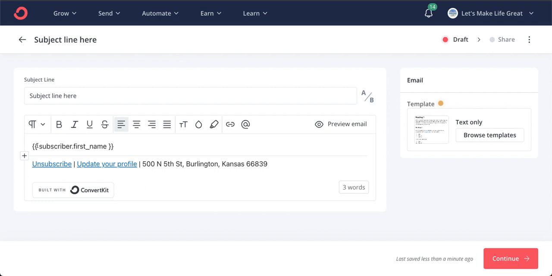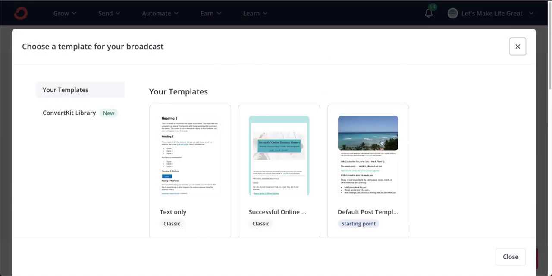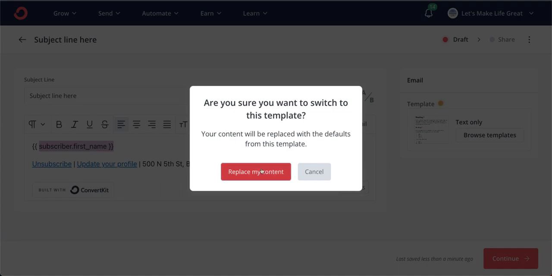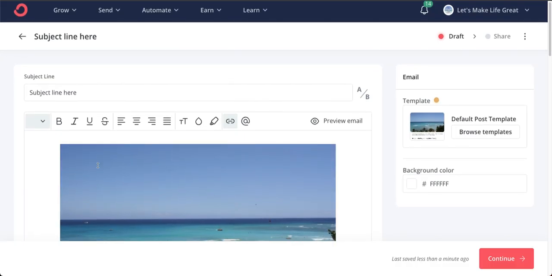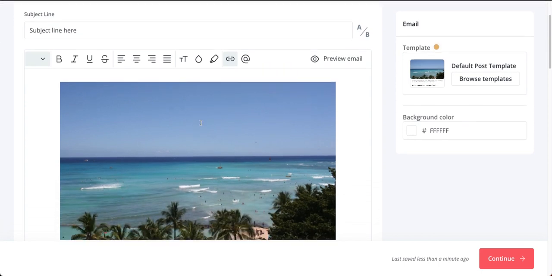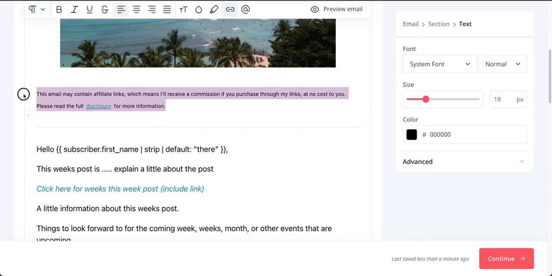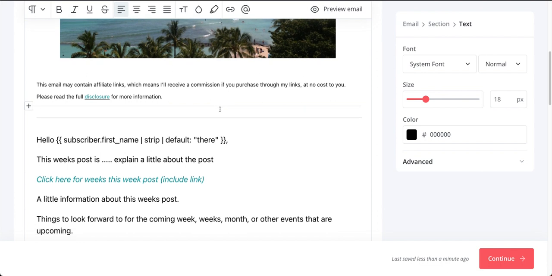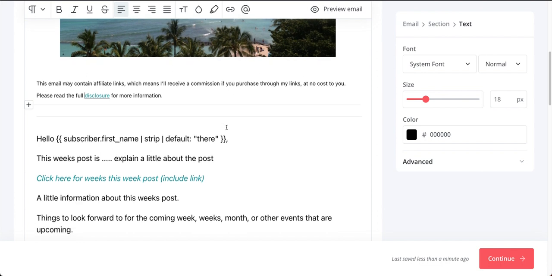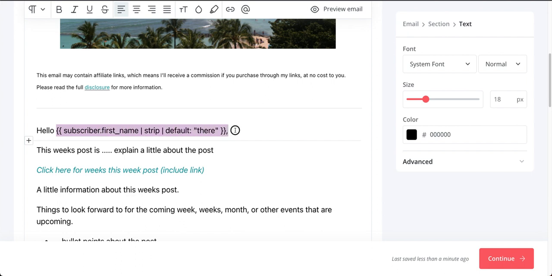This is where you have their first name here. So what I'm actually going to do is go to the templates, and I'm going to drop in kind of my, and yes, go ahead and replace content. This is for kind of my typical newsletter here. I've got my photo. I have my disclosure here. So anytime you have any kind of affiliate links, you need to have a disclosure, even in an email. I don't believe Amazon affiliate allows you to post any of their links in emails, so just do be mindful of that. And then here's where you have that personalized thing there.